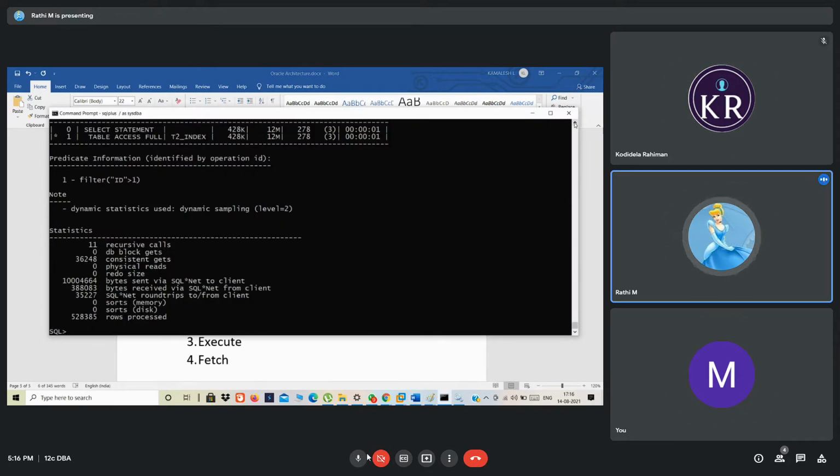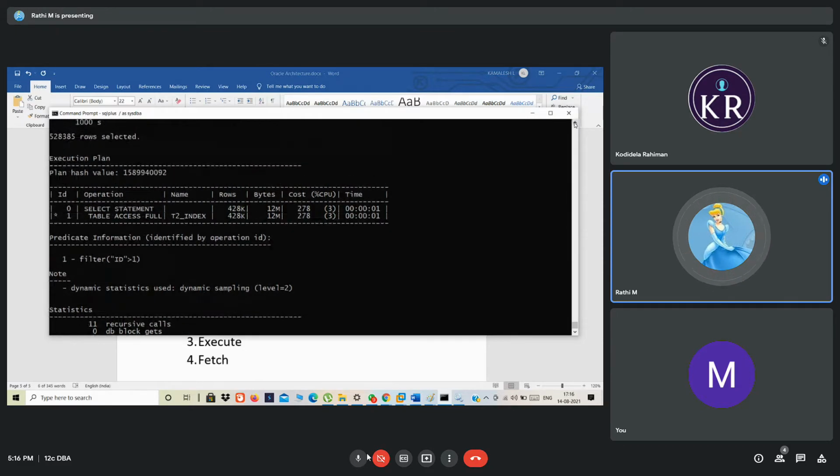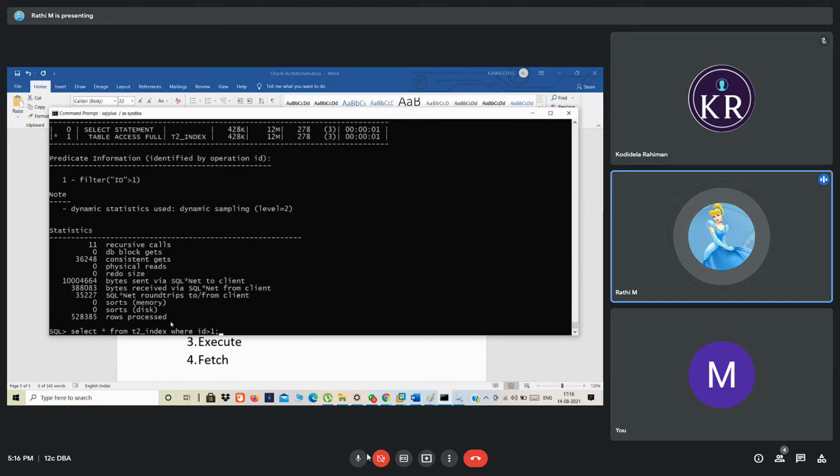See, do you understand now what has happened? I have run the same query, but what has happened to you? Even though I gave ID greater than 1, see, this is the command I fired, right? Even though the ID column is having an index, the index is never utilized by the optimizer because we queried multiple records. That's why. Do you understand?